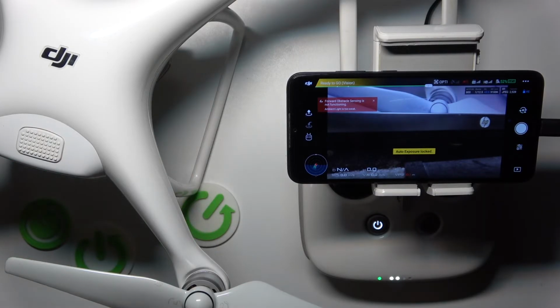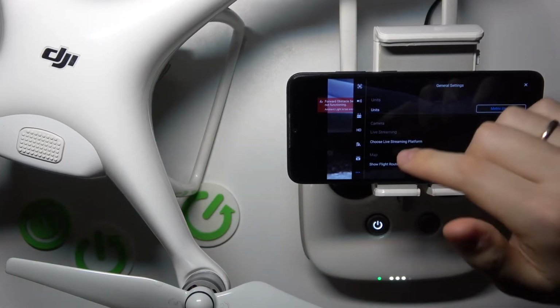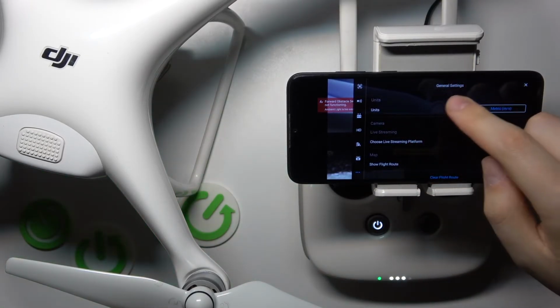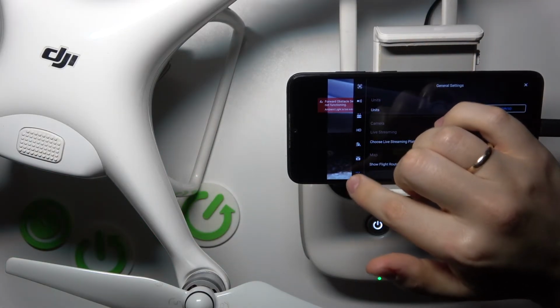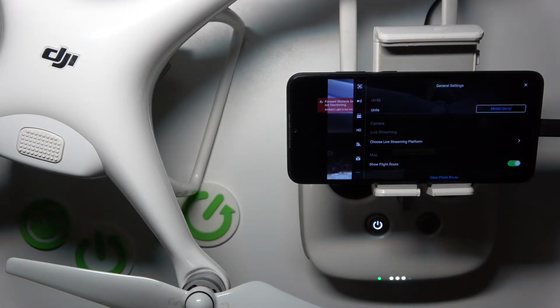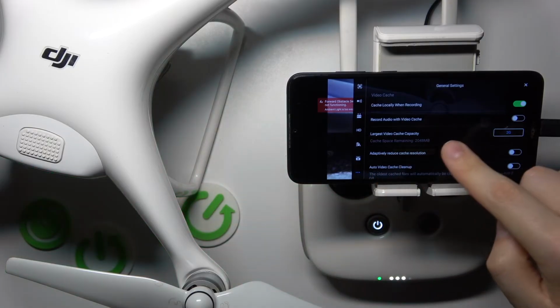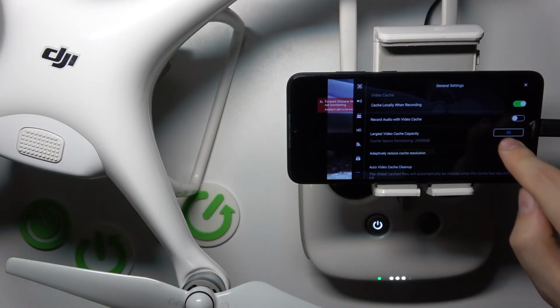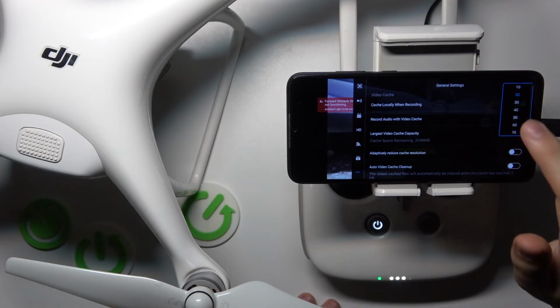Now launch the settings by pressing those three horizontal dots, and by default you'll always have the general settings section selected, but just in case, make sure that this category is enabled, or that you have selected this category here. Now scroll down, look for the largest video cache capacity, press here, and select what video cache capacity you would like to have. The values that you can set vary from 1 GB all the way up to 7.